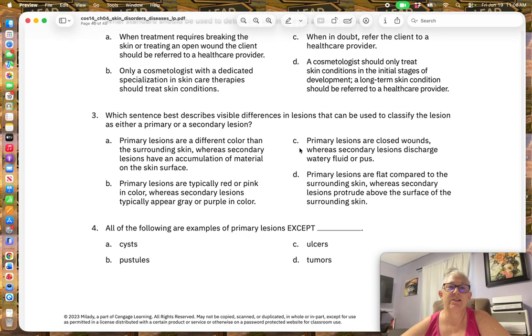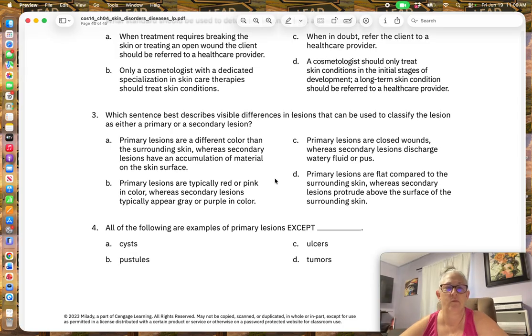3, which sentence best describes visible differences in lesions that can be used to classify the lesion as either a primary or a secondary lesion? Got it. Primary lesions are a different color than the surrounding skin, whereas secondary lesions have an accumulation of material on the skin surface. Now, I believe that is the correct answer, but let's go ahead and go through the other ones.